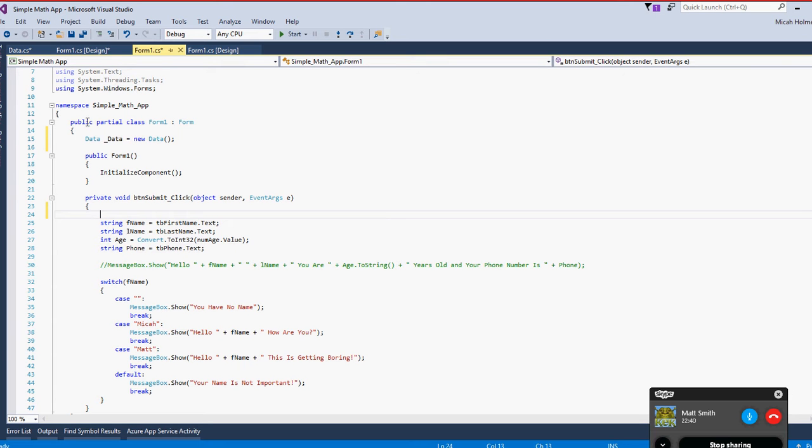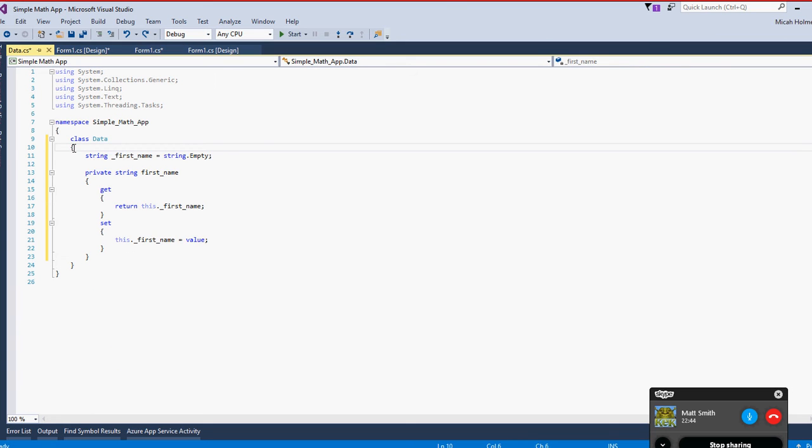So now what we're going to do is go back into our data class. First thing I want to do is set this to public, because we'll need that public for later on. And then we're going to set this to public as well, because we need to access this property. Okay?